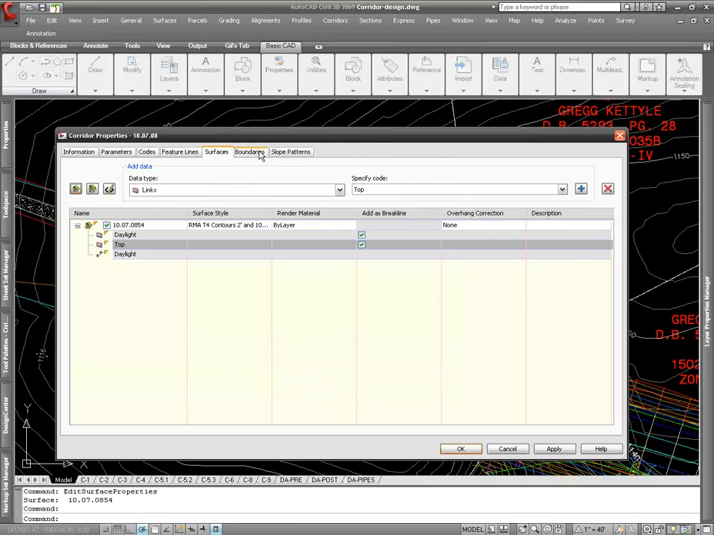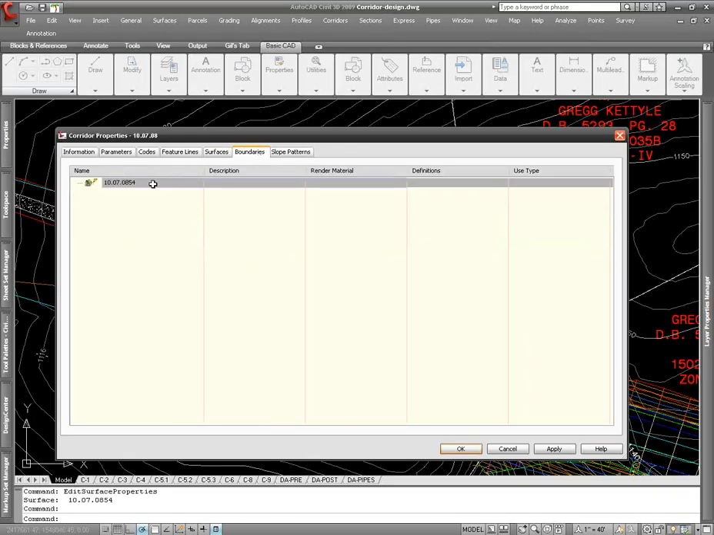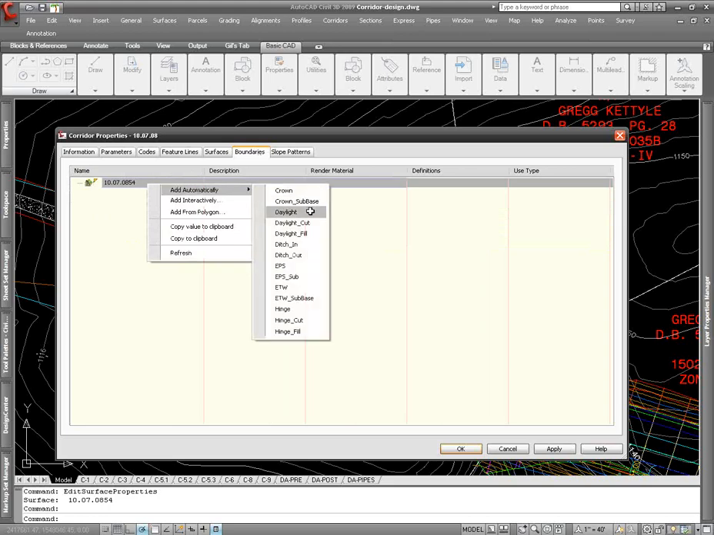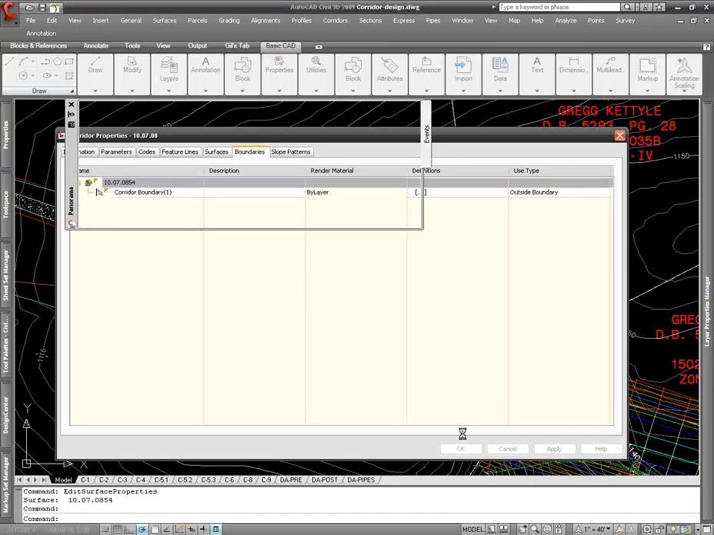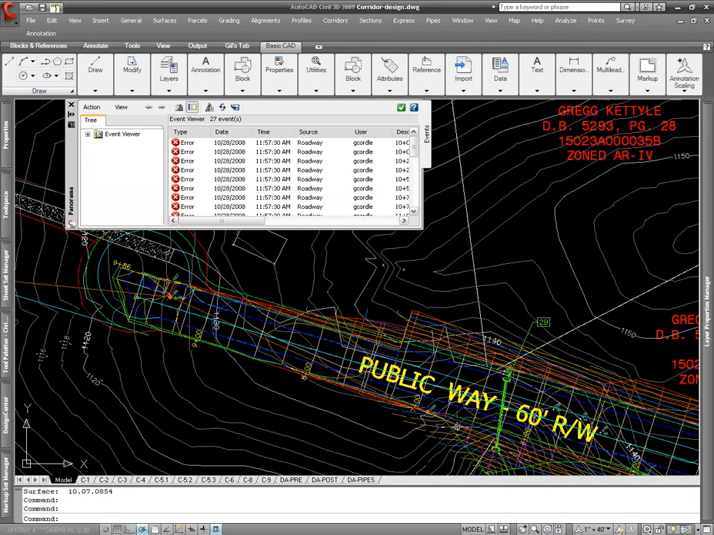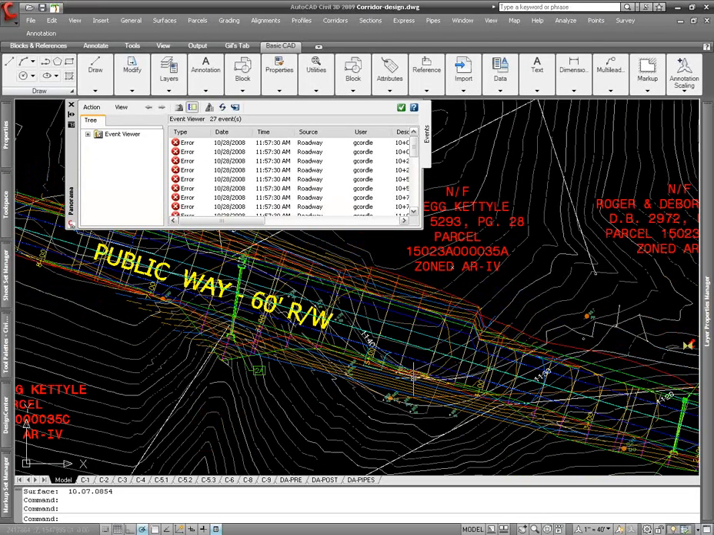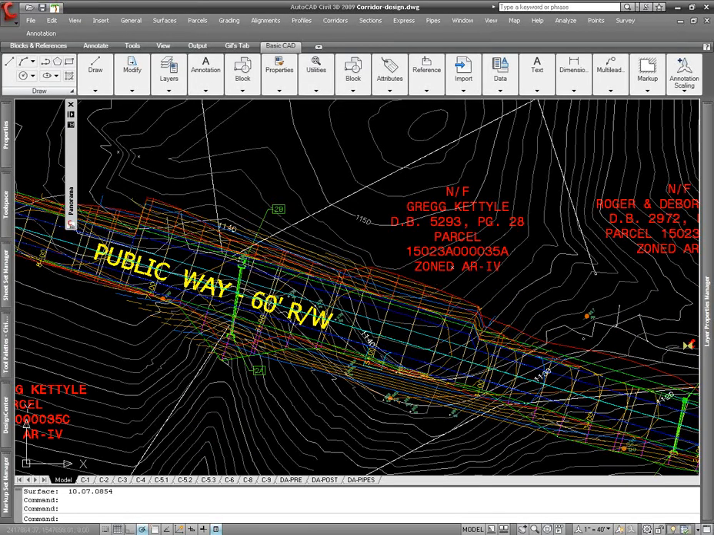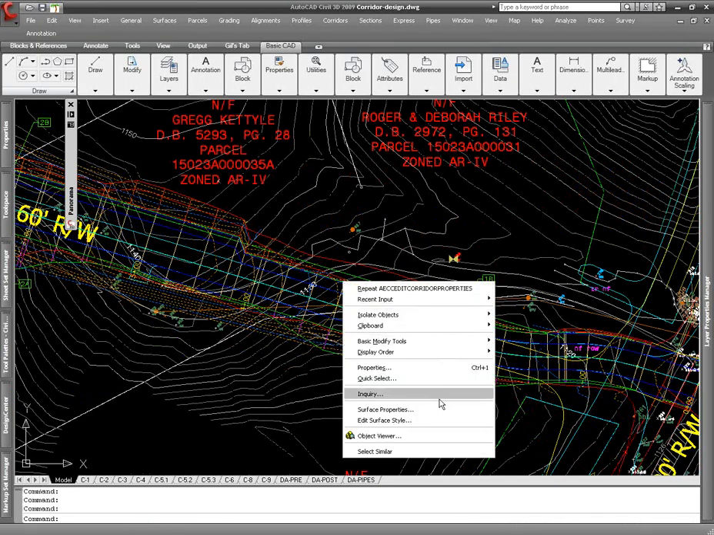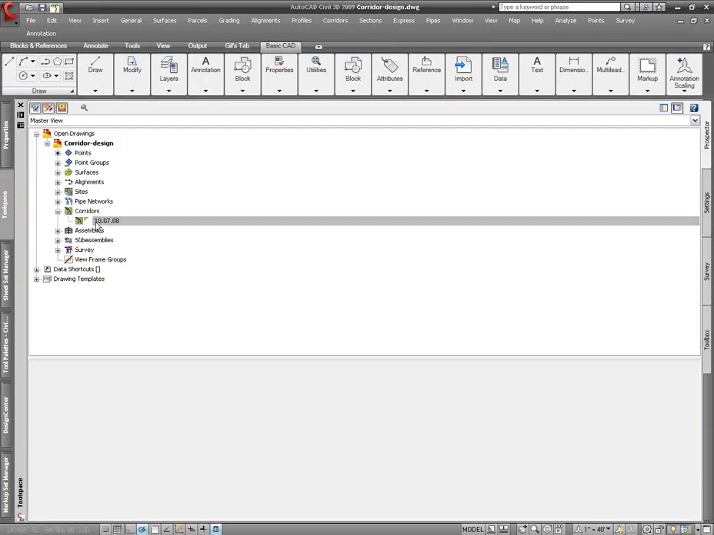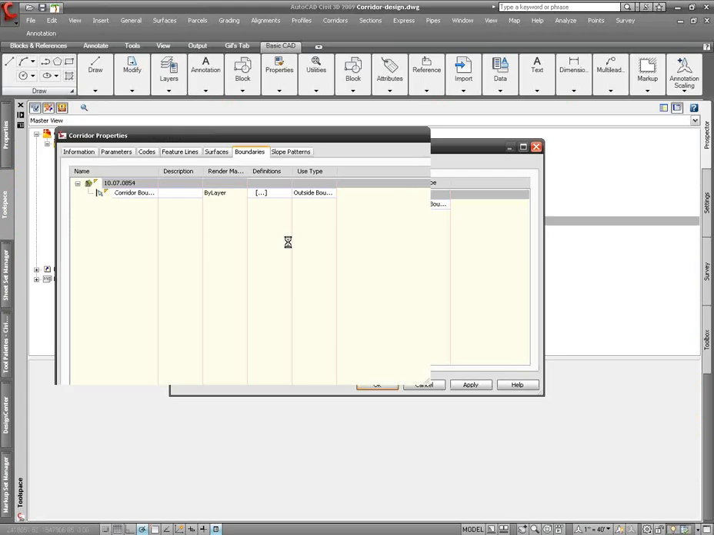You can add a boundary to your surface for your corridor by clicking on boundaries, right-clicking, and choosing add automatically, and then the daylight line. In this case, it's the outside boundary. You click OK, and it should put a boundary around the outside. And see, if you notice, it did not do that, and I can't explain to you why. It's not the greatest tool to use. Hopefully, one day they will perfect it. Whether or not they're focused on perfecting that, I have no idea.